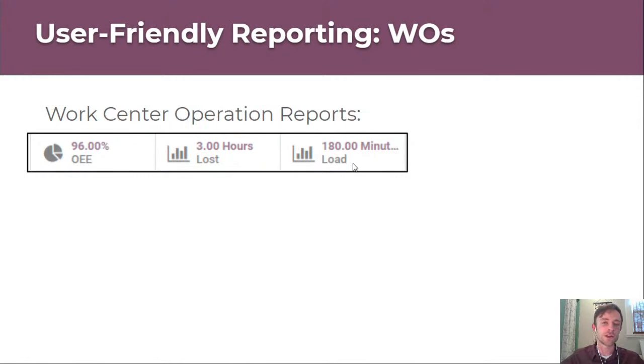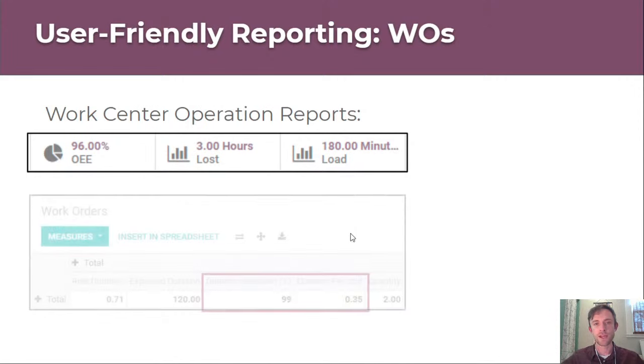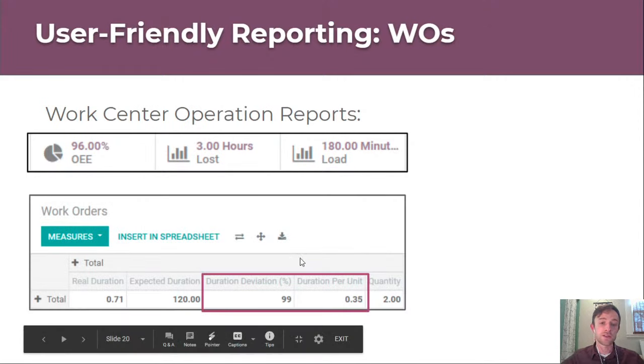Any of these smart buttons, you click on it, it'll take you to a specific readout of it that you can interact with. There's other valuable views. This shows you the deviation from what was expected time.